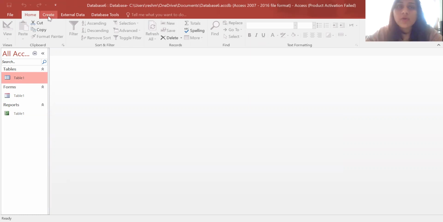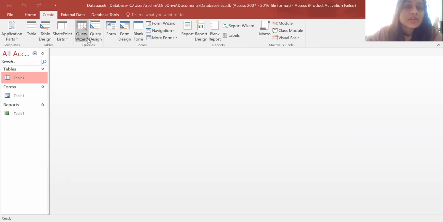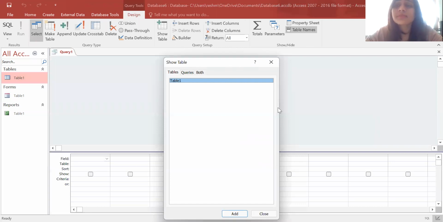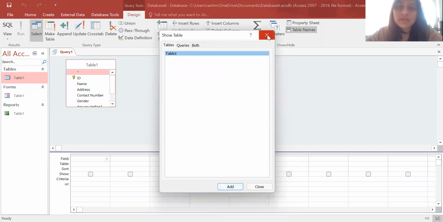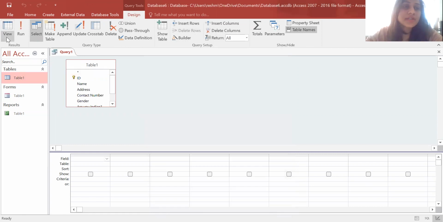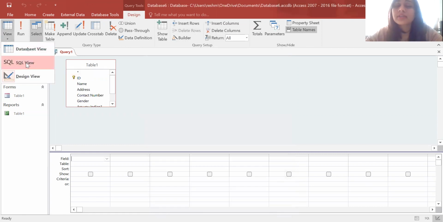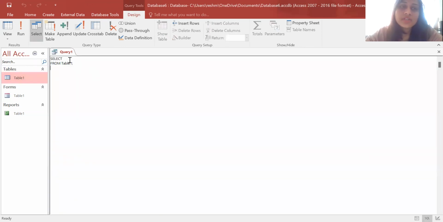So first of all, go to the create option. Then here you need to select query design. So the system is asking you, do you want to generate a query with table one. As I have created only table one here, so we'll click on the add option and close it. And after that, inside view, we need to access the second option, SQL view. And now my first query is select from table one. So I want to write select star from table one. What does it mean? Select star from table one means I want everything from table one.